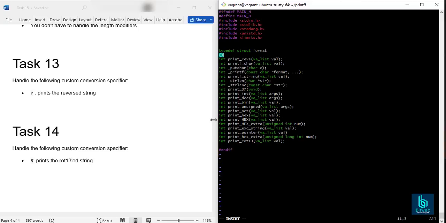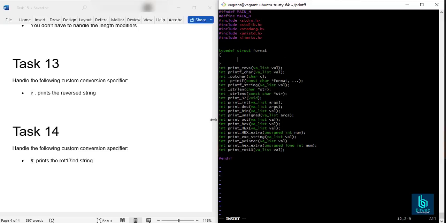So here, sorry, it should be this. The structure here is supposed to take in what? Two members. The first member is supposed to hold the placeholder. And the second one is responsible for holding the function associated with a placeholder. For example, if the format is, let's say, %s, we know %s prints a string. So the first member is going to handle %s, while the second member is going to hold the function that is responsible for printing the string.